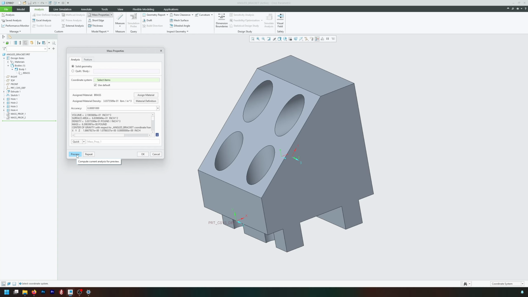If you hit quick and then hit preview, it just does that. It gives you a mass property, says, here you go, bam, get out of here, right? But what are the other ones for then? Well, let me show you.